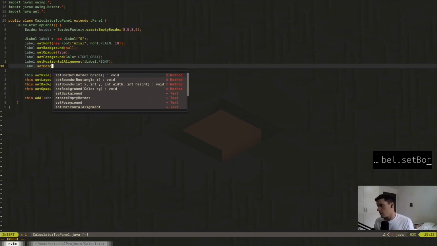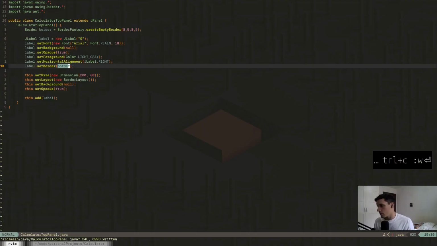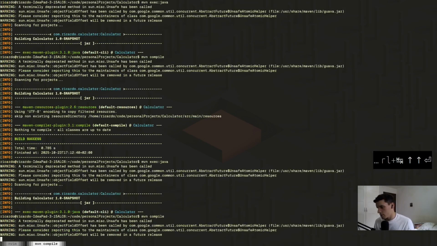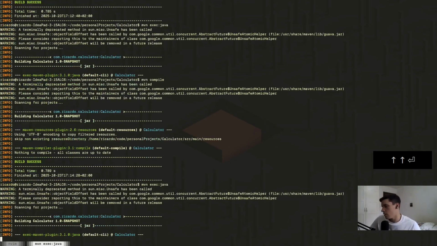Label set border. Great. Let's do this. Okay, we have more border right now. If you notice, there's more top to bottom border. I like that, but I think it's better to have it a little bit more. Let me just investigate.